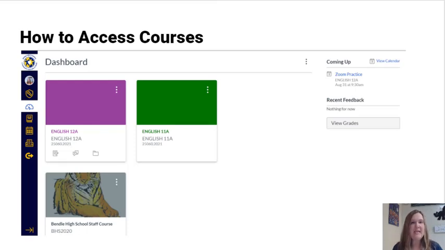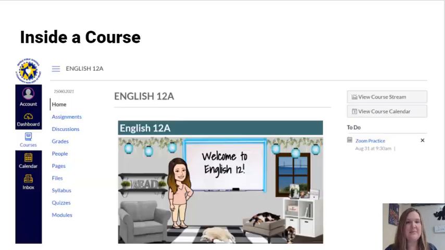Once you get inside of Canvas, it's going to look similar to what Google Classroom was like, especially with the tiles. This happens to be what mine looked like earlier this week. And in order to access a class, you would just click on that specific tile. So like if you're in English 12, you would click on English 12 during that time period in order to get into that class.